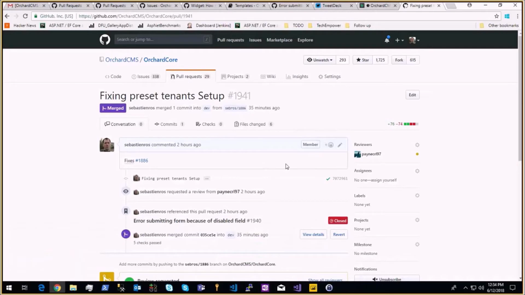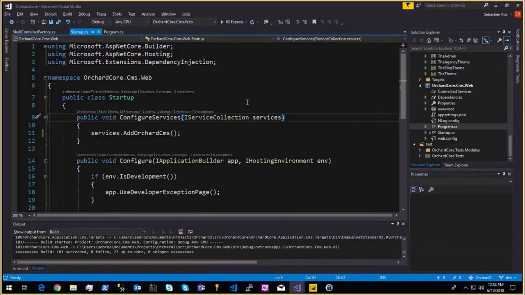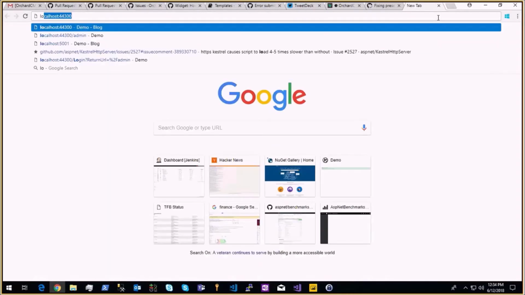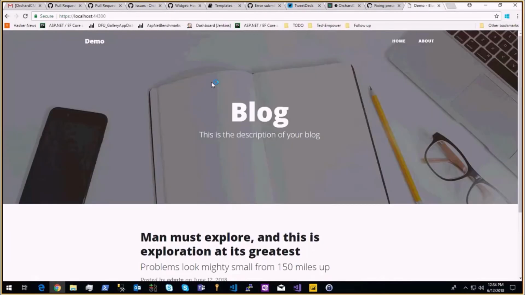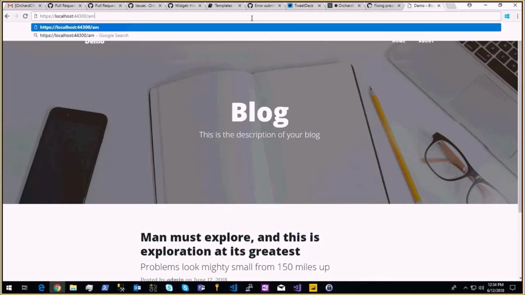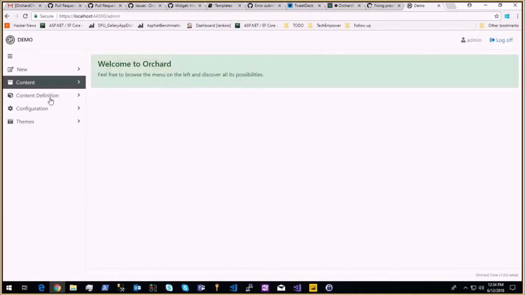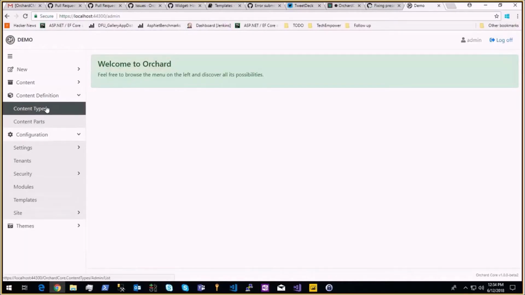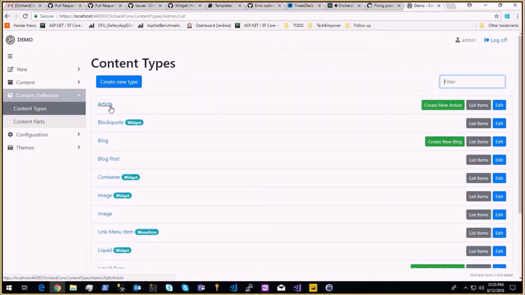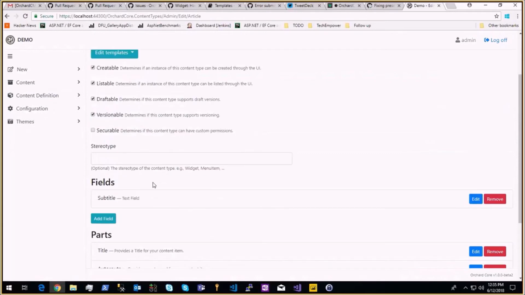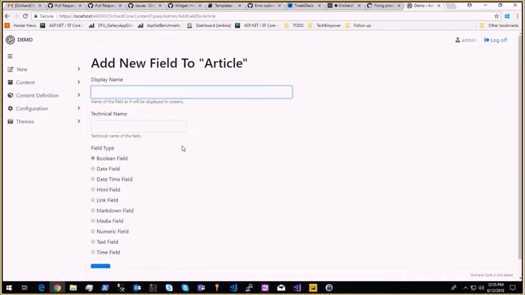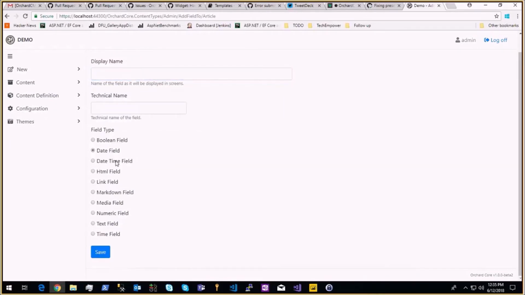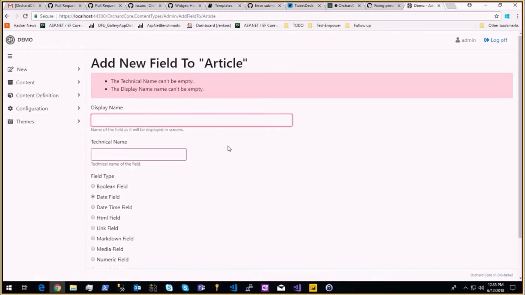Datetime. I want to see the datetime. It's still running. Yep. The date, not the datetime. So if I go to content definition, article, edit, I should have a new field: date field, datetime field, and time field. So in this case, I want to see the date field.